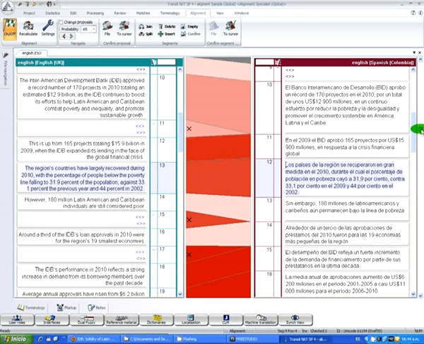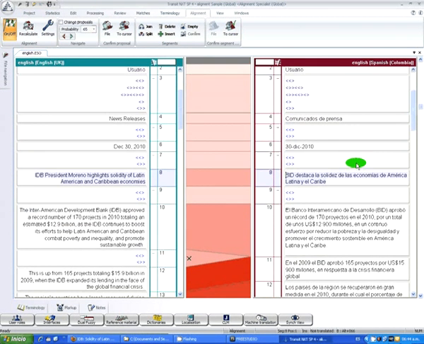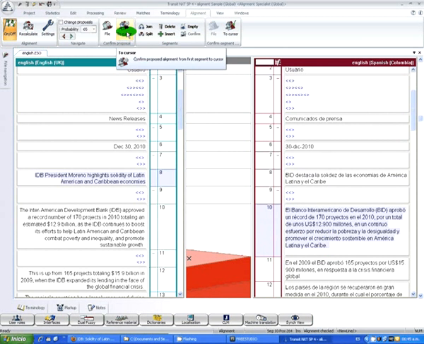So we can see that up to segment 10 it's alright. It's quite okay. So I come here, I locate my cursor in the segment I consider it's right, and I say please confirm propose alignment from first segment to cursor. You see? Changes. And I save. Let's say Control S.